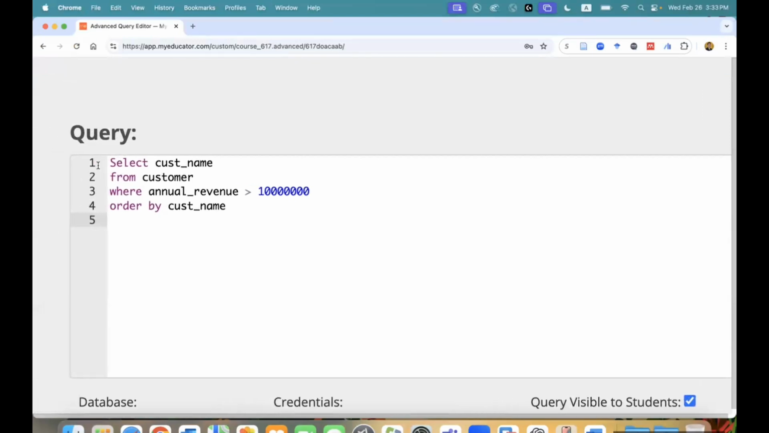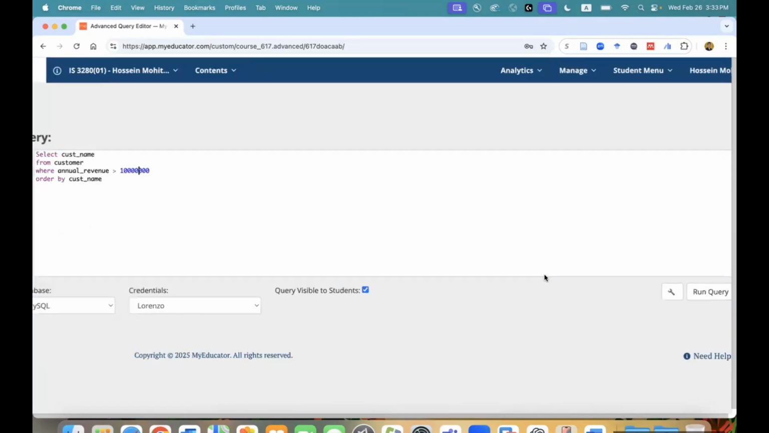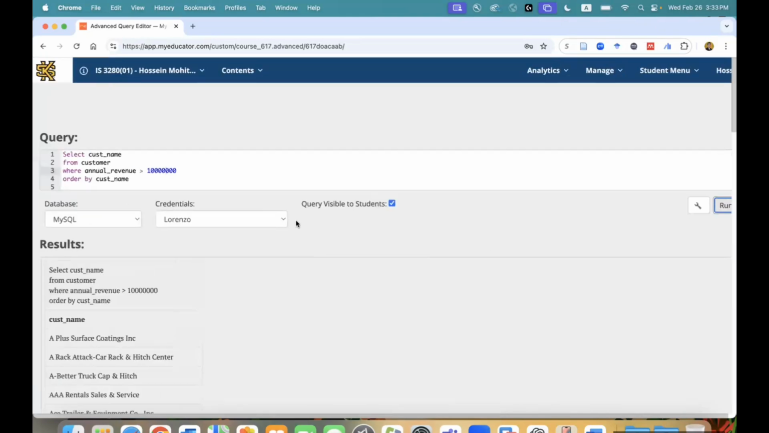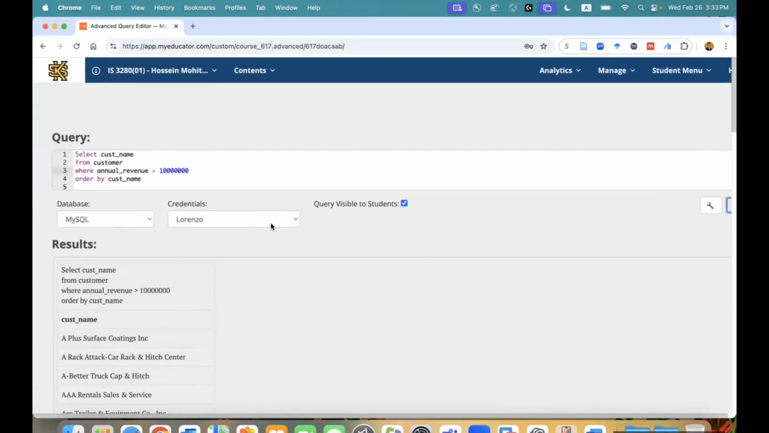In this case, we need to use the select statement, same as always. So we go with just the customer name attribute from the customer table. And what is the condition right now? The condition is the annual revenue is over 10 million. Okay, so just greater than 10 million and ordered by customer name. The default is going to be ascending, as you know. If you want to change it, you can just add DESC as descending, and then you can reverse the order.